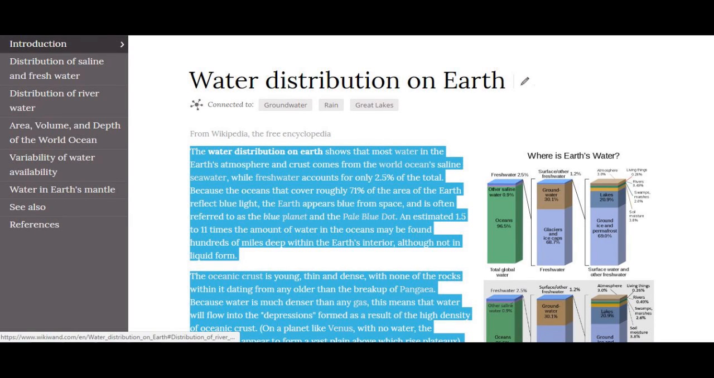The water distribution on Earth shows that most water in the Earth's atmosphere and crust comes from the world ocean saline seawater, while fresh water accounts for only 2.5% of the total. Because the oceans that cover roughly 71% of the area of the Earth reflect blue light, the Earth appears blue from space, and is often referred to as the blue planet and the pale blue dot.